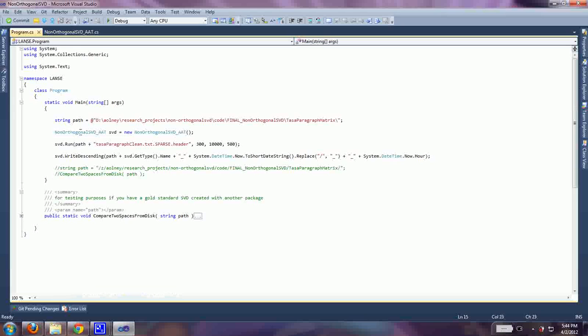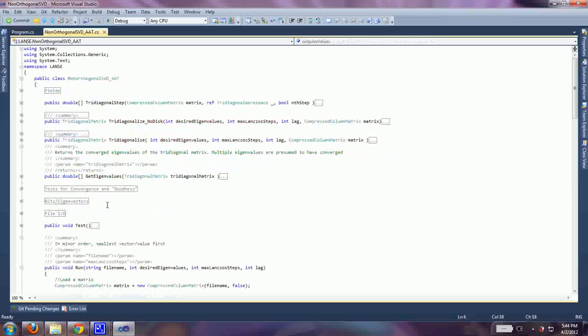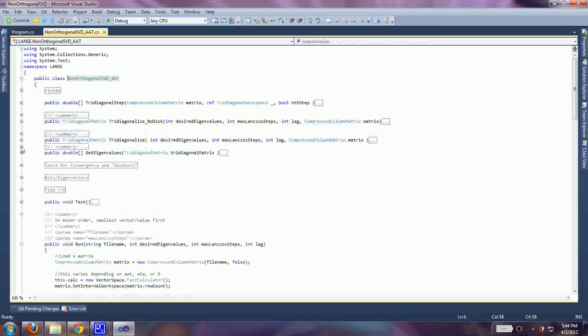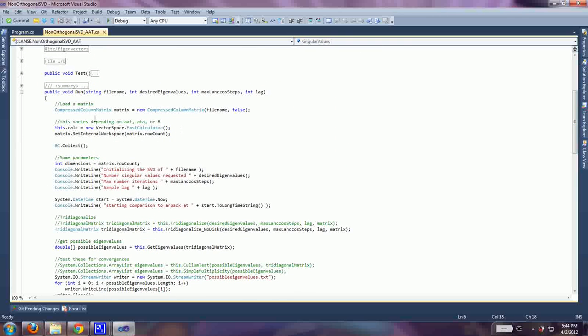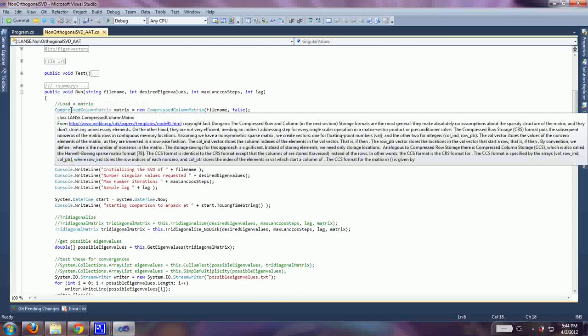So let's look at this guy. Go to definition. It's not the tidiest thing in the world, but you can see there are groups for some of these functions here. So the thing to look at is run. The first thing you do is create a compressed column matrix. There's some comments there. This is a little bit strange if you've never seen it before, but once you see it, it makes more sense.